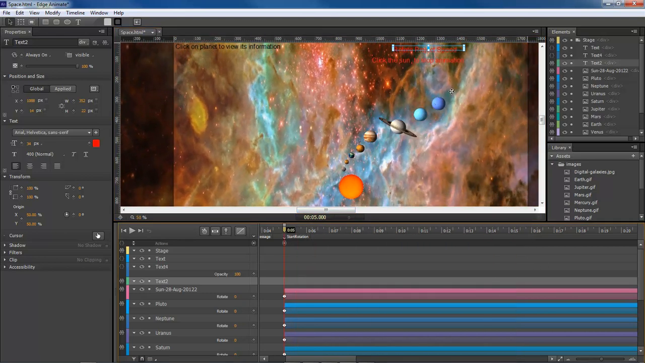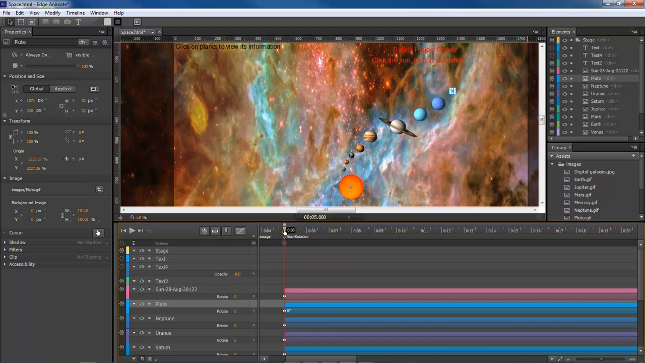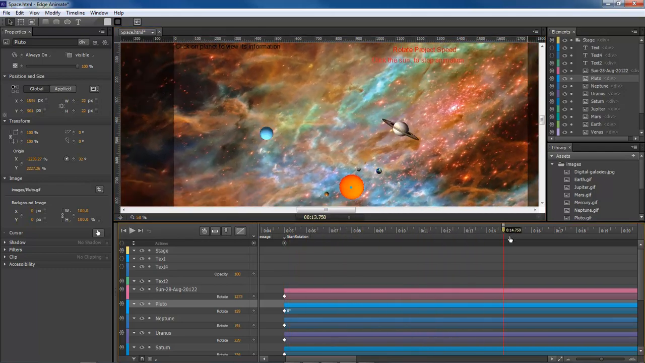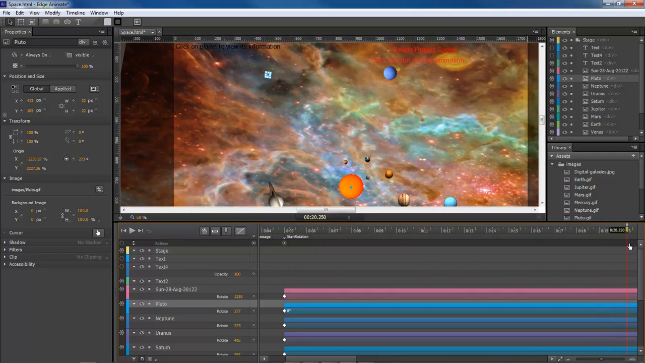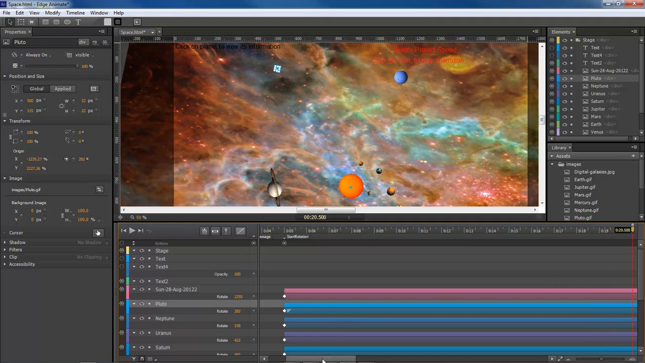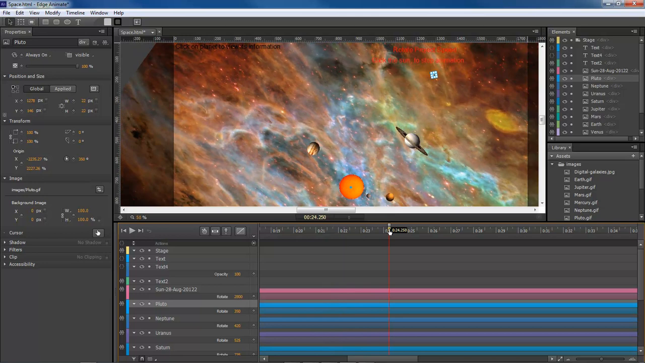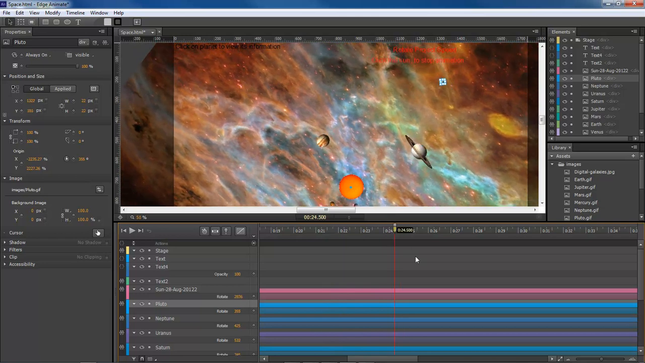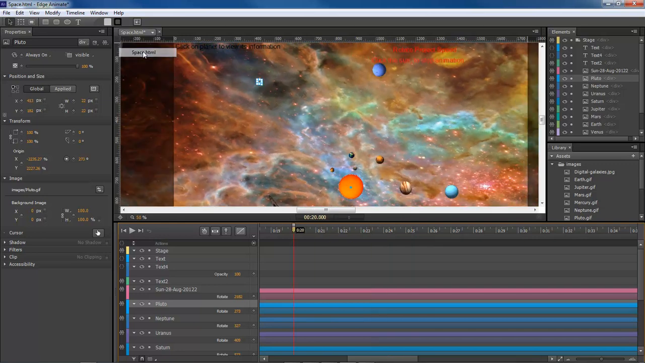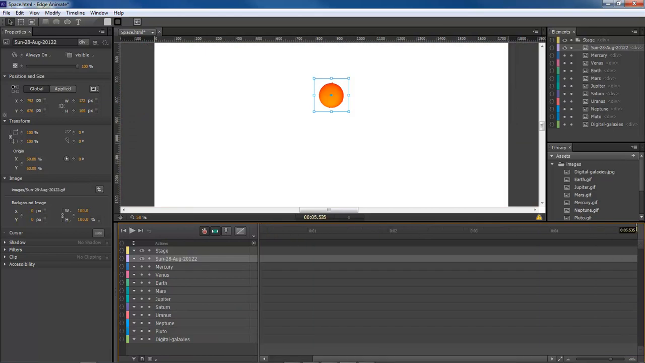Okay, we got Pluto, which is sitting right here. It takes Pluto about 24 seconds to do a complete rotation. So we're just going to go ahead and do one complete rotation. So we're just going to do it at 24 seconds. So let's go ahead and do this at 24 seconds.